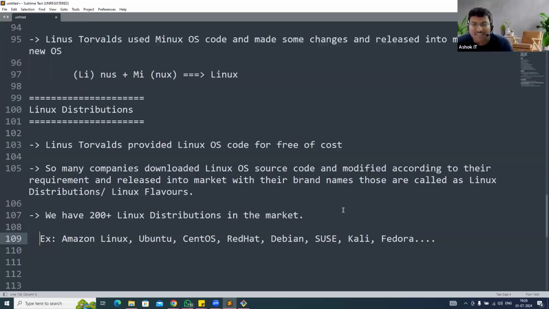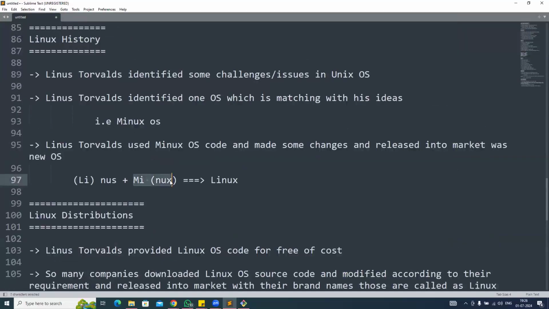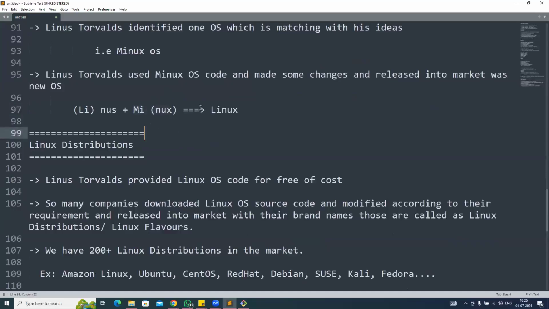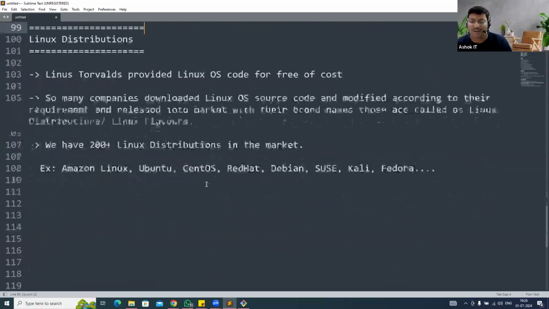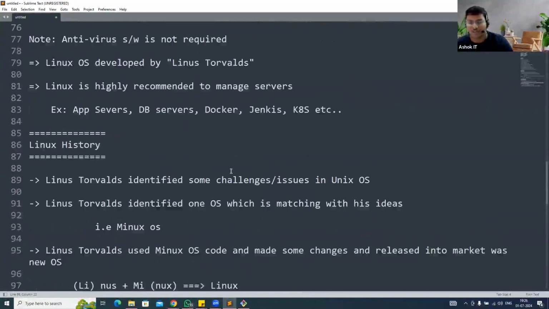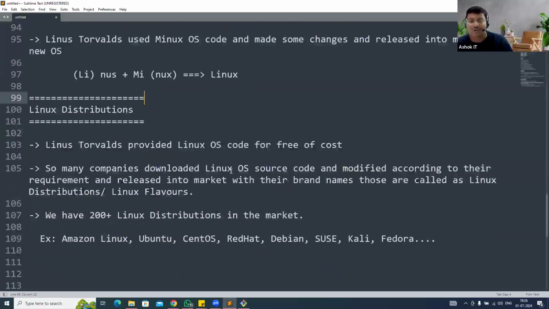So who is the founder of Linux first? Linus Torvalds. How did he develop that operating system? By using the Minix operating system. Minix is an open source operating system. That's why he took that and modified it according to his requirement. He released it into the market as a community OS. So whatever source code he provided, so many companies downloaded that, modified it, and released it into the market as different operating systems. Those are called Linux distributions.